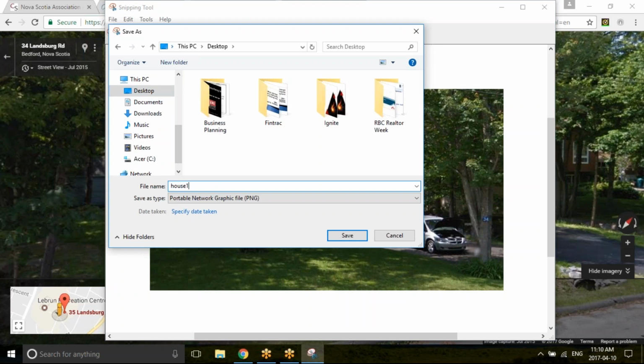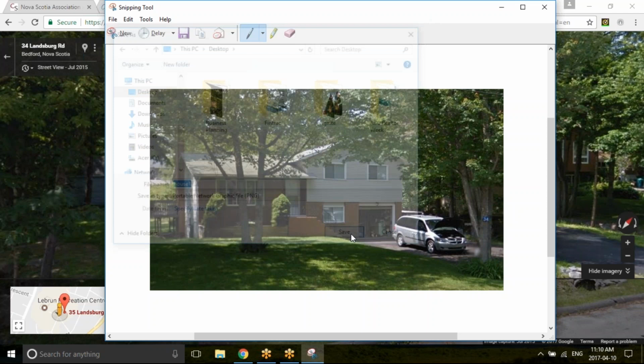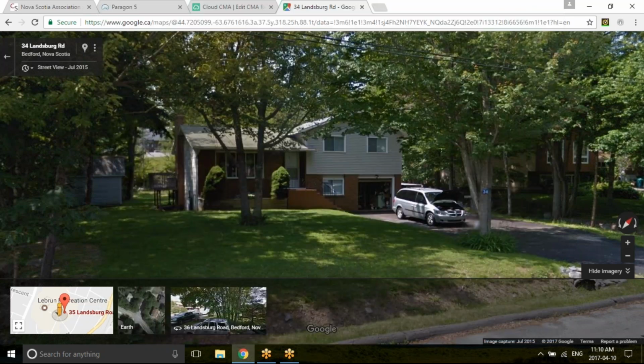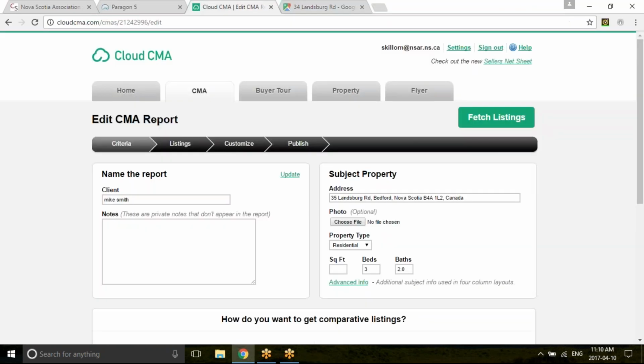Everybody with me? Save it. So I go back to my cloud CMA. I choose a file.